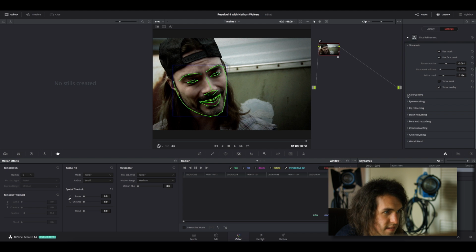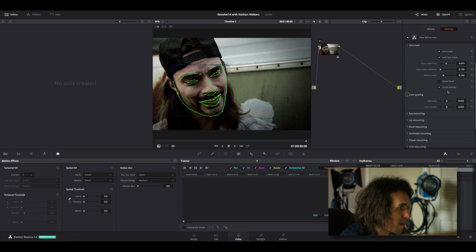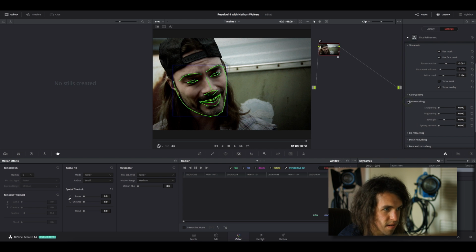And then you have all these drop down menus. Color grading, midtone, color boost, tint, shine removal. I wonder, would that be like, sometimes you have lights that people are sweating, it's hot with lights on them and their faces shine. That is amazing. So much more control than it was before.